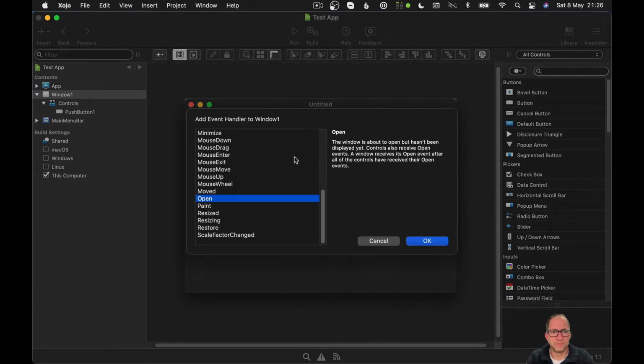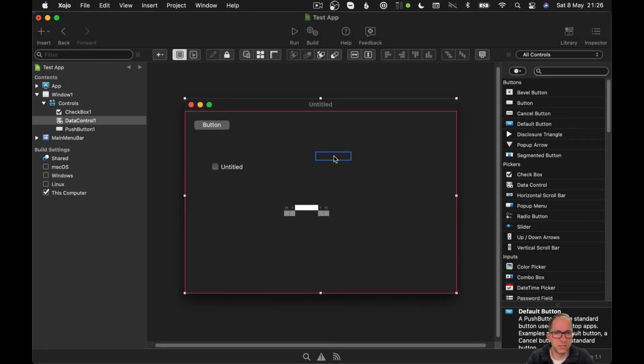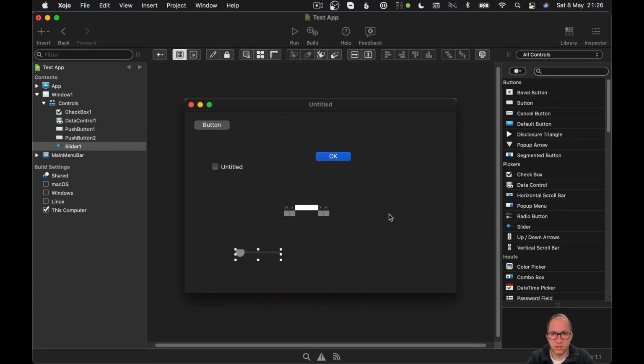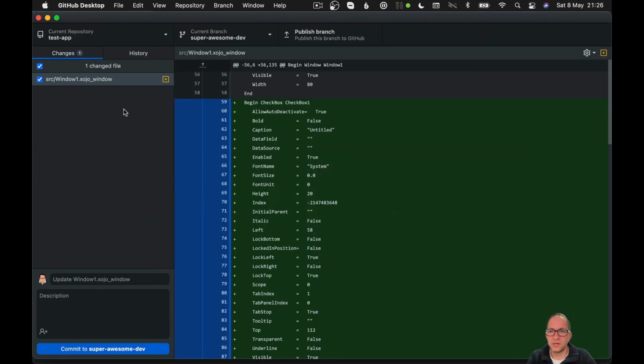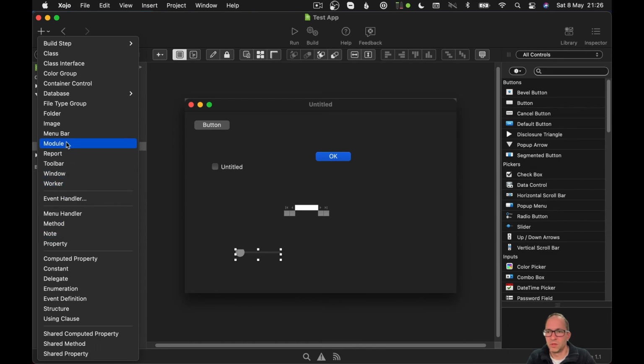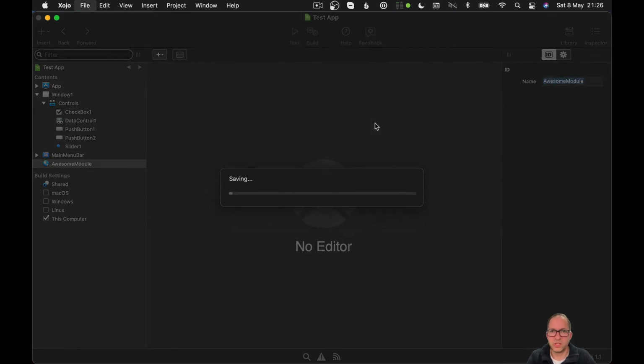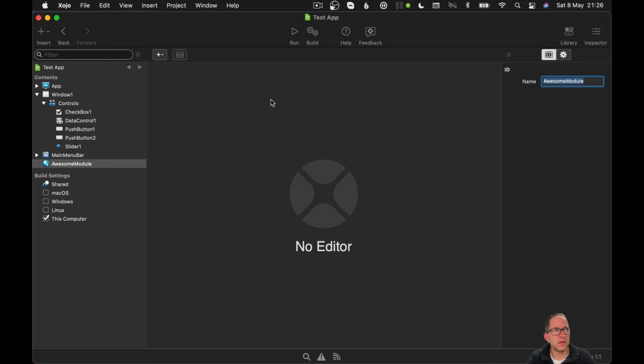Okay, so let's go back to Xojo. And let's say I'm going to add all these things. Yeah, I'm going to add this. Yeah, this is some really complicated code I'm writing here. So let's say I make these changes. I'm going to save it. Okay, go back to GitHub Desktop. Okay, those windows have changed. Perhaps let's add a module. Add a module, and we're going to call it awesome module. Okay, save it. All the saves I make are piled up into one commit until I make the commit.